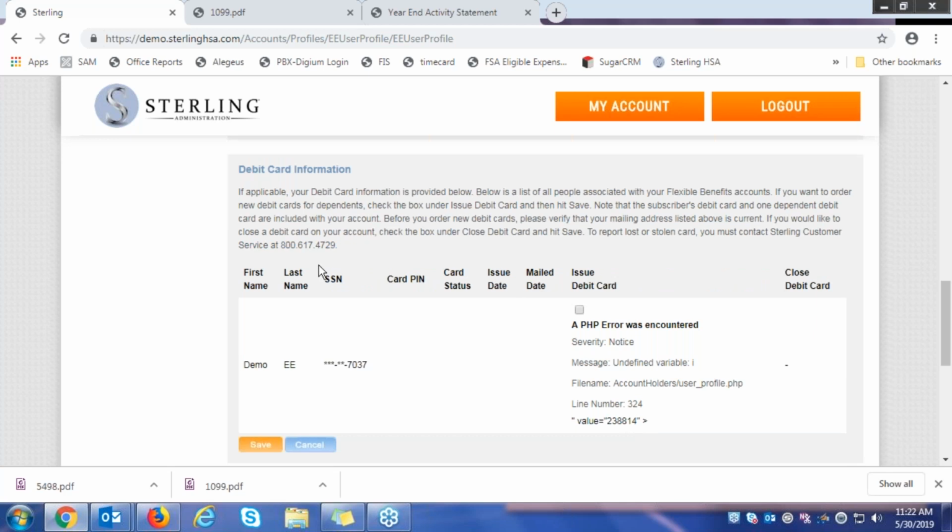And if you scroll a little bit lower, you will see your debit card information. If you have a debit card issued to you, under the card PIN column, you will see an orange link that says Get PIN that you can click on. Before clicking on that, you want to make sure that you have disabled any pop-up blockers so that when the link is clicked on, the pop-up window with your PIN is not blocked. The window will stay open for 30 seconds for you to record your PIN, and then it will close. If you are unable to write that down within that 30-second window, you will have to wait 24 hours before you can log in and click on that link again.